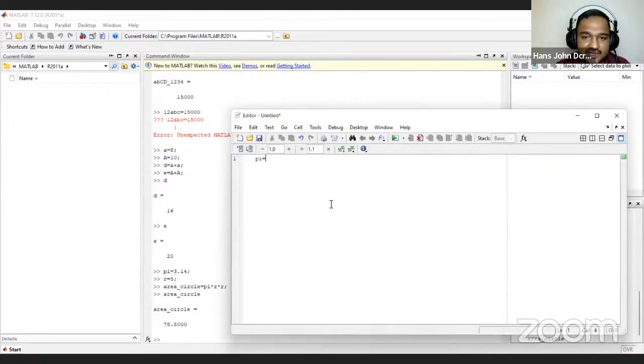So let me assign pi is equal to 3.14. The next R, let me set R to 10. So I'm not using the semicolon here so that I want R to be displayed. And area of circle, I'm using area of circle instead of underscore circle here. Area of circle is equal to pi times R times R. So I'm not using the semicolon here purposely because I want the value of radius and the area to be displayed. So next part is running the program.